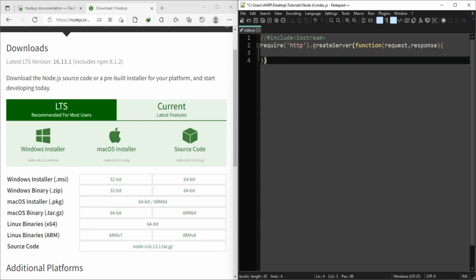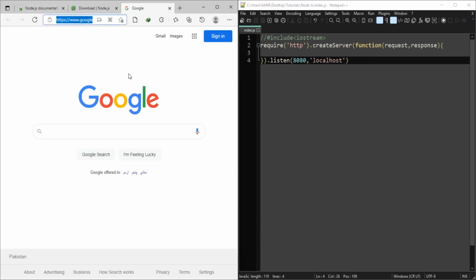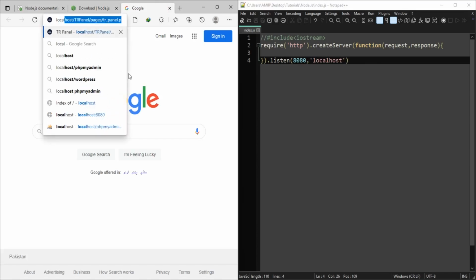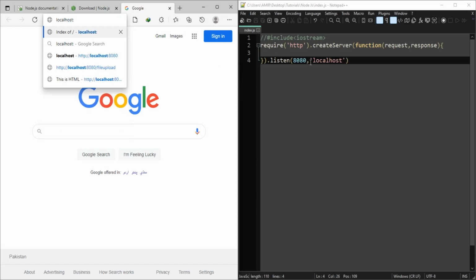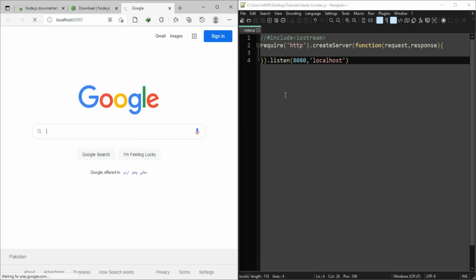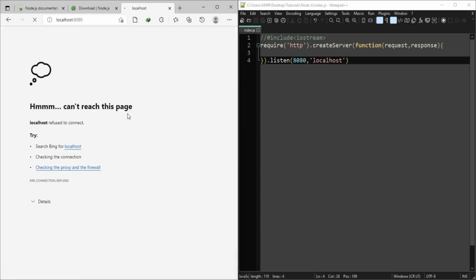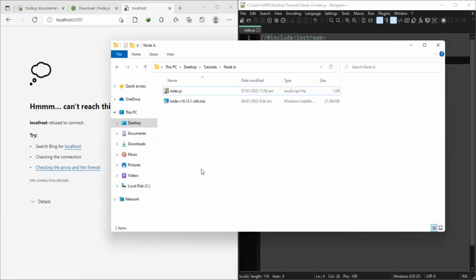Now to execute this server on your localhost, you can type this. This is your port. Now your hostname. Now if you open a new tab, type here localhost. Now this port number. You can see it is not executed, so now go back to your file.